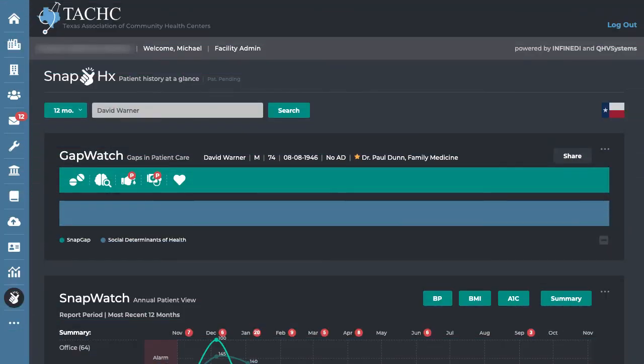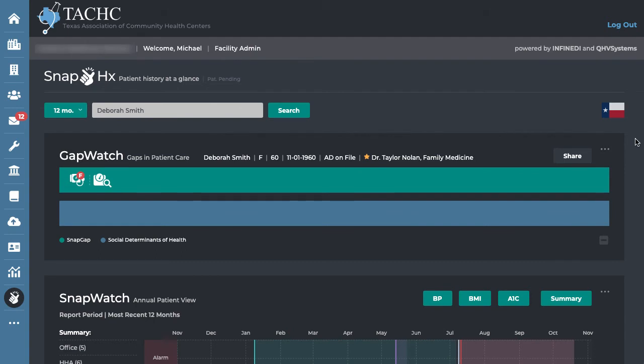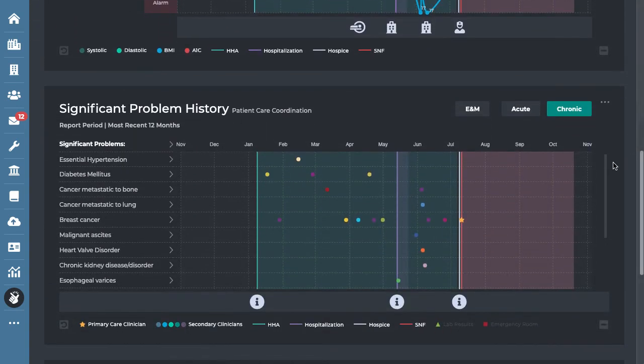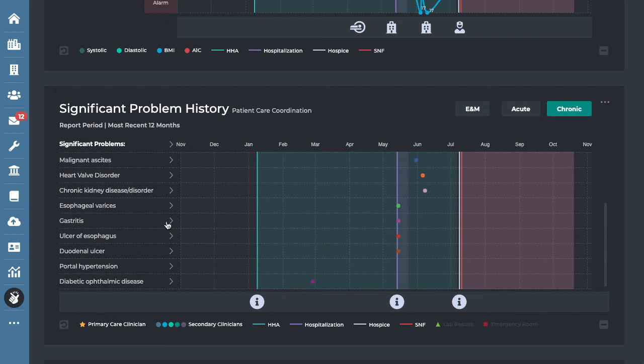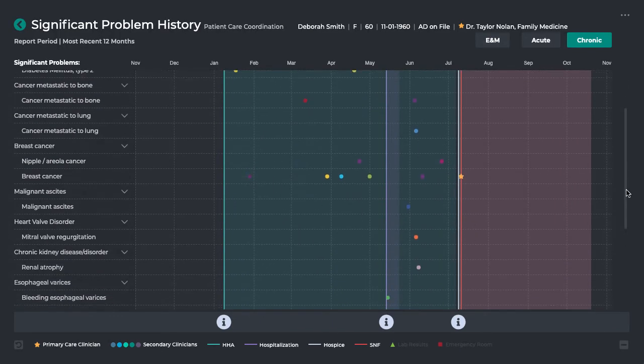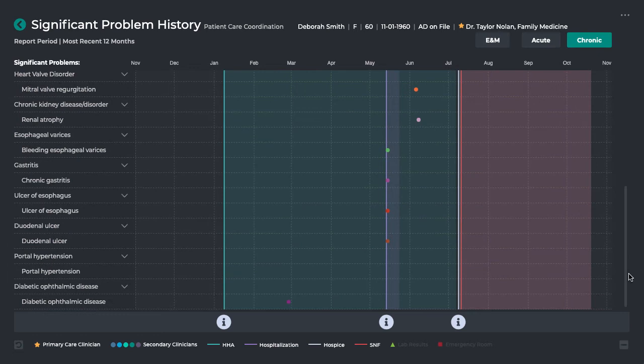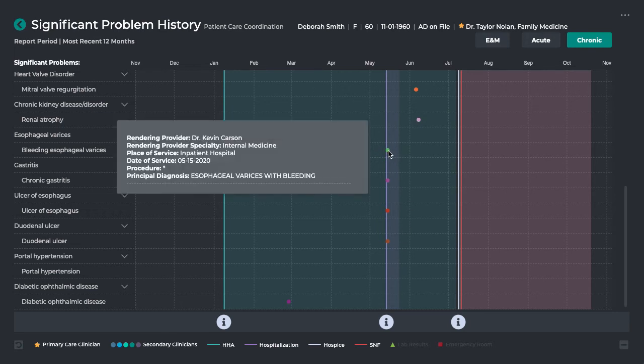It can be easy to miss a significant health event for a patient with multiple complex chronic conditions. Let's enter the patient Deborah Smith. Here, the conspicuous indicator for a hospital stay in May draws your attention to a new condition with upper GI bleeding and esophageal varices, as indicated by the green circle on the esophageal varices diagnostic line.